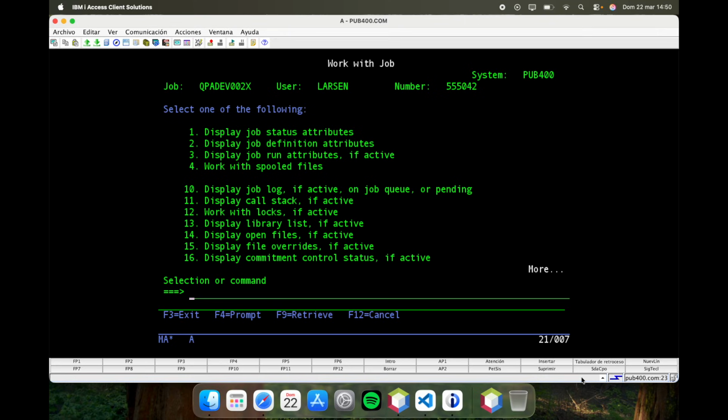Each job has some attributes. They have a user profile, a library list, an environment, variables, a current library, etc. So the job defines your working environment. This becomes very important later when we start executing programs, compiling RPG code, and running SQL statements. Of course, this is just an introduction, and we'll talk about all these concepts again in next videos.